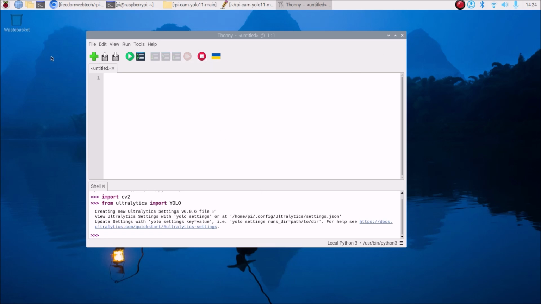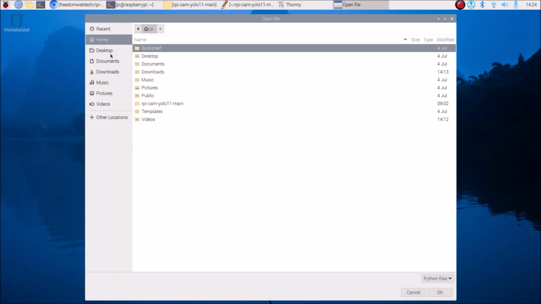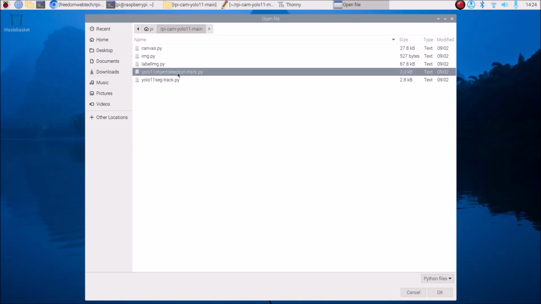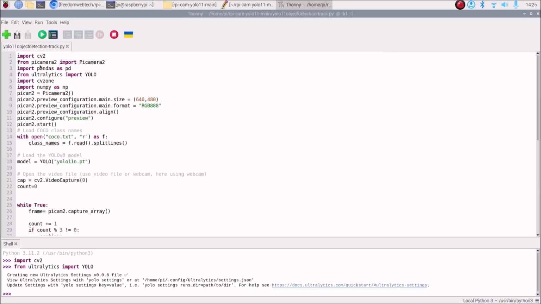Now let's run our file. Go to File, click on Open, then go to the home and our folder. Inside that we have our yolo11 object detection track.py. Just click on the code and click on OK. It will open our code this way. Import cv2, import picamera2.